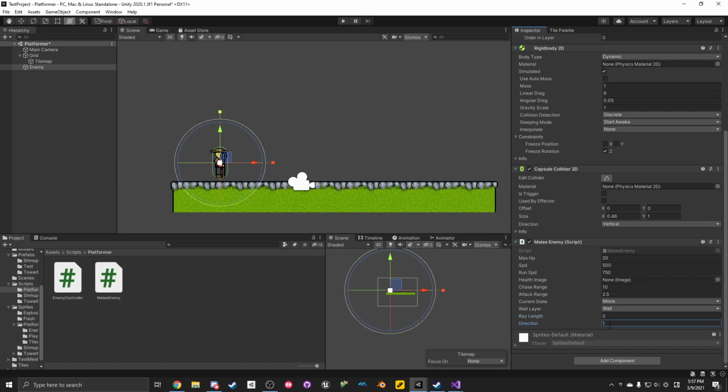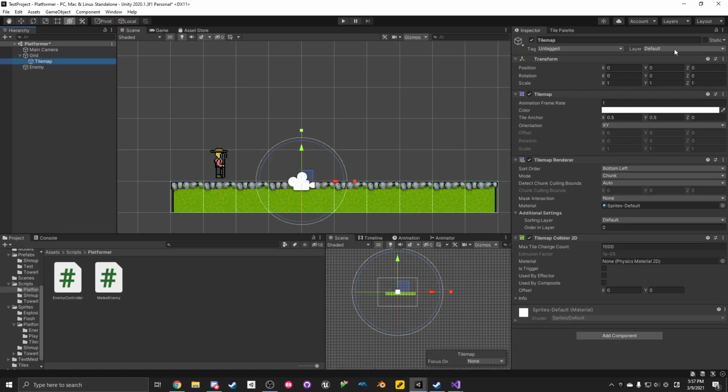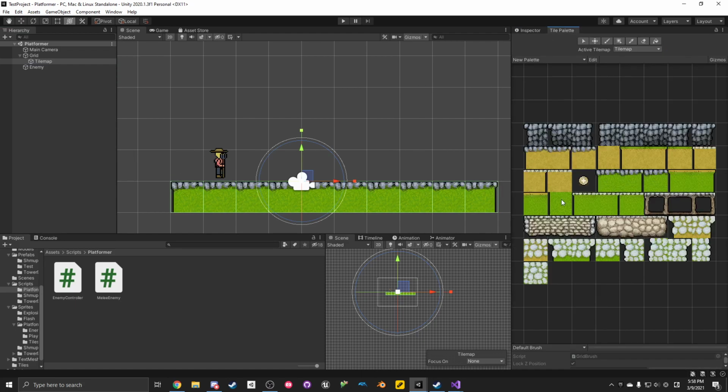Direction is 1. Ray length is 1. And then we're just going to add on the tile map, we're going to change it to the wall layer, so it actually checks for walls. I'm going to draw a little wall up here. Let me do something like this, like a rock wall.